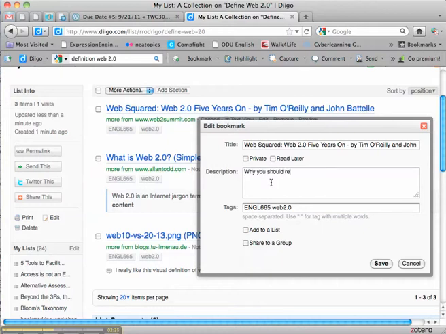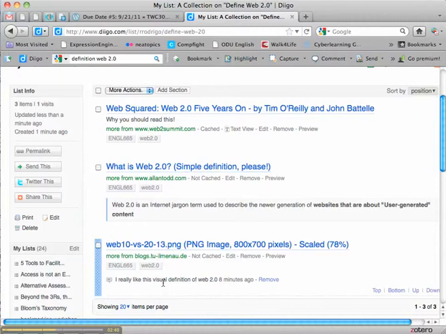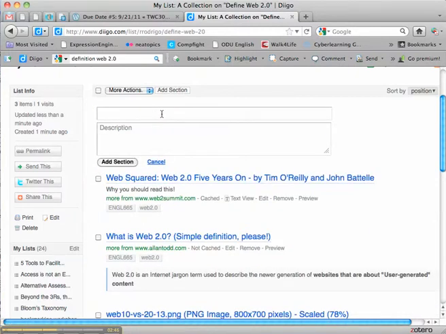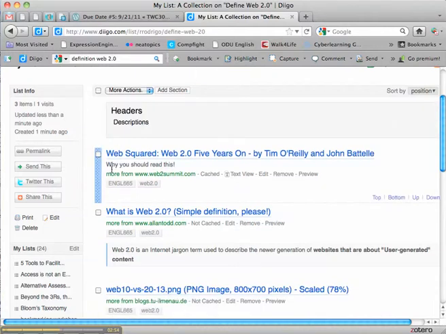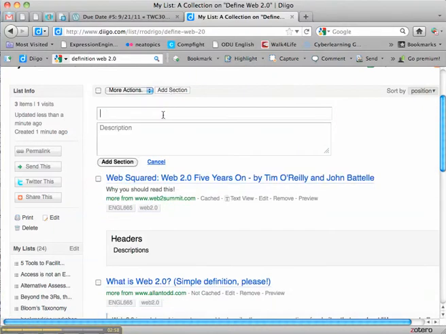Why you should read this. This is how I have my students do annotated bibliographies. But this is important up here at the top. Notice add section. That allows you to put headers and descriptions. Add section. And you can move the sections, and you can add multiple sections.